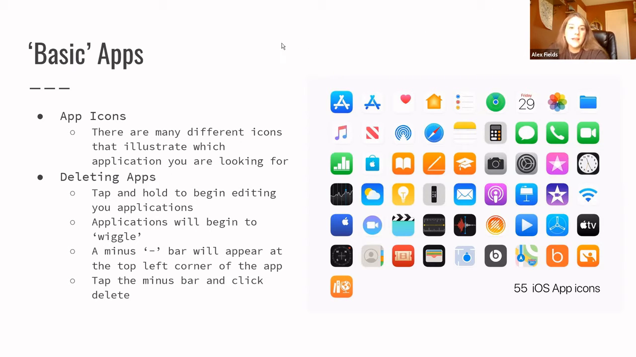And then to delete an app, you would want to tap and hold to begin editing your applications. It's going to ask if you would like to edit your home screen, and that's when you would say yes. And then the applications do this wiggly dance. They bounce around. And then there will be a minus bar at the top left-hand corner of the app. If you wanted to delete that app, you would tap the minus bar and then click delete.